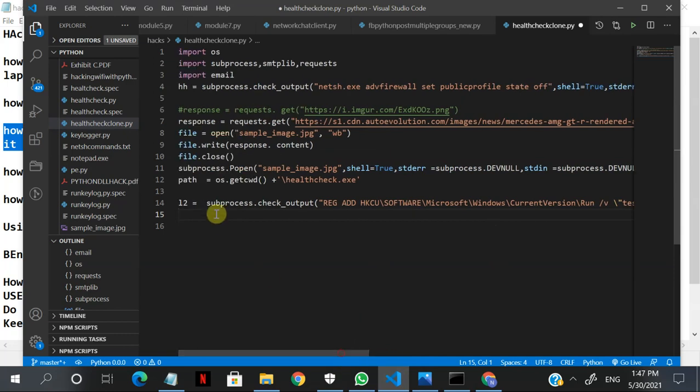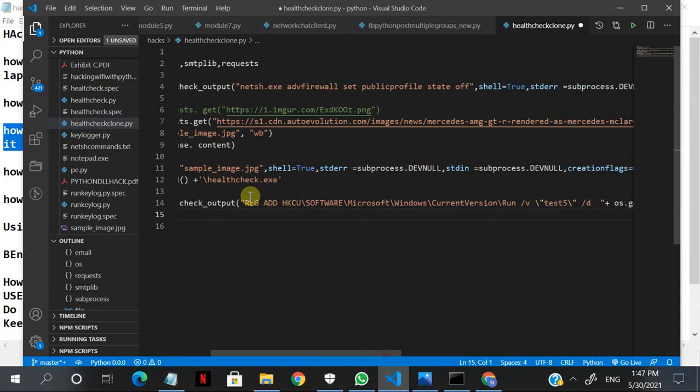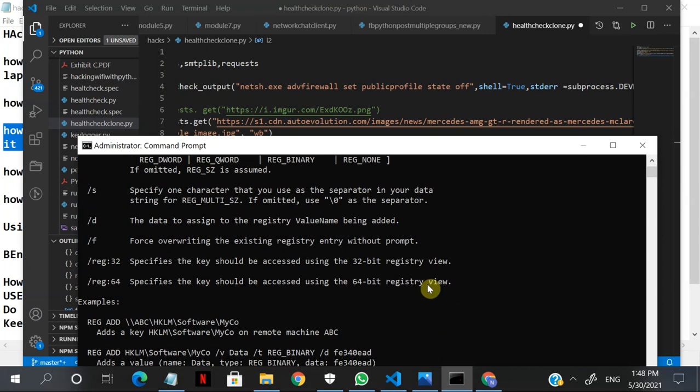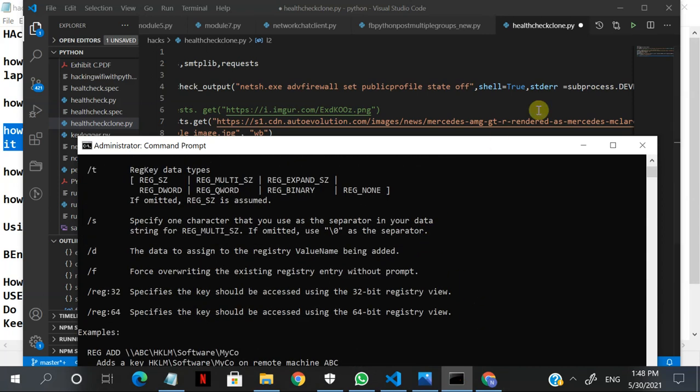What happens here is, again we are going to use subprocess to run a command on the DOS prompt. This is nothing but your registry. You can read up on reg add. Reg add is again a DOS command. If you want to create registry entries, you can do it using this reg add. You have complete help over here.